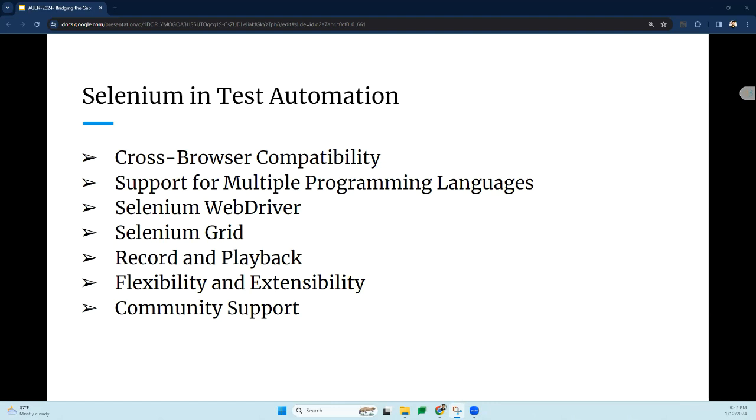Flexibility: its open source nature allows customization and enhancement to suit specific testing needs. Testers can integrate it with different tools like TestNG and JUnit, and manage test cases with Jenkins. And there is large community support. As open source, Selenium has a large and active community providing extensive support through forums and documentation.